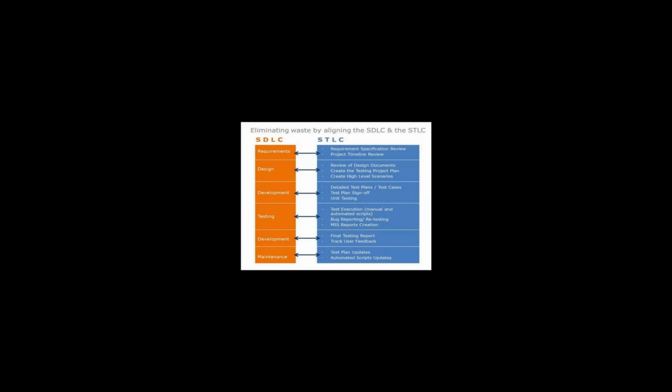The PPT screen is readable to you? Is it visible? Yes, ma'am. Are you attending class through mobile or through laptop? Through laptop only. Okay, is the screen fit to the window? No, ma'am. It's in the SDLC to STLC comparison. No, what I am asking is, are you able to read the PPT slide? Yeah, I can. We are able to. Okay, one minute.